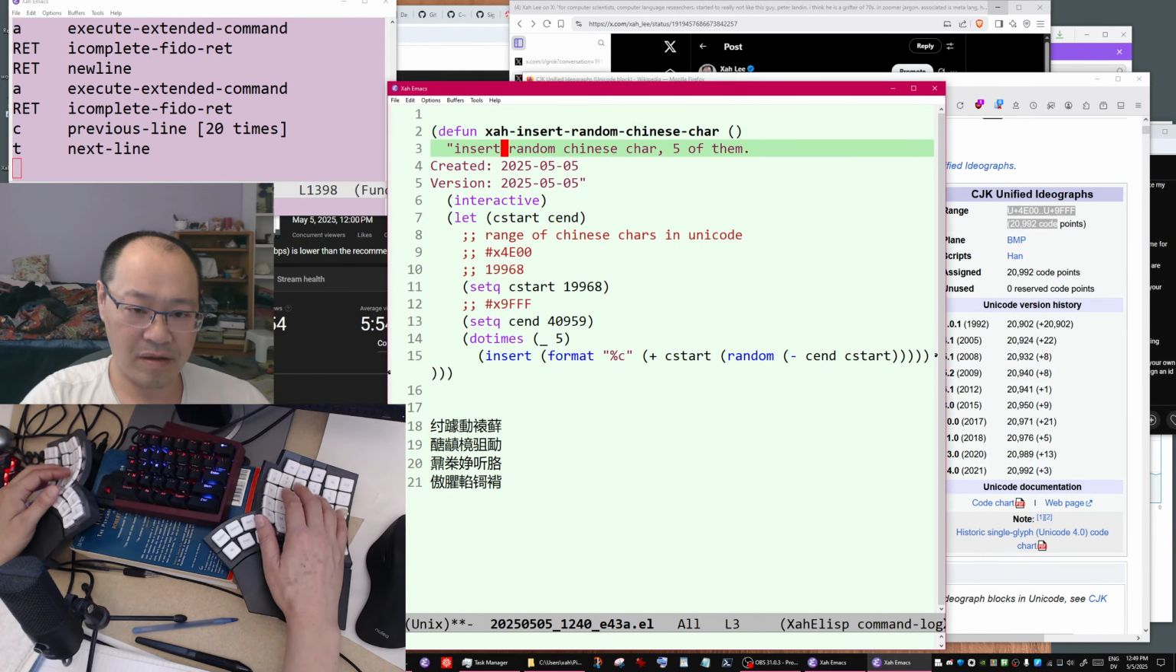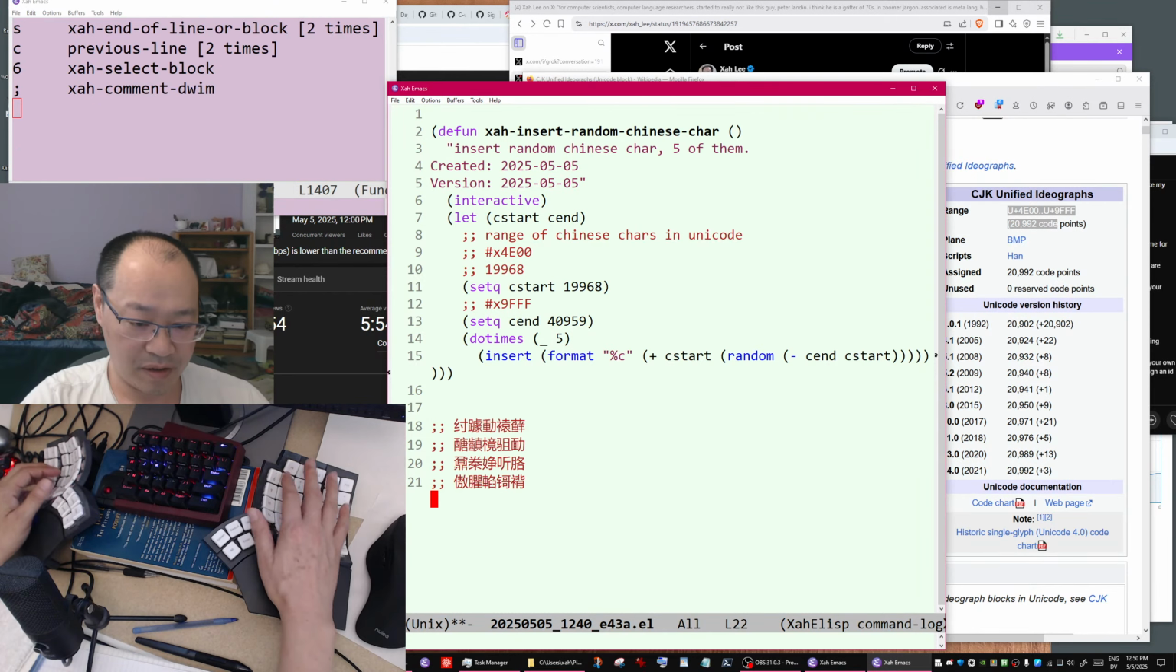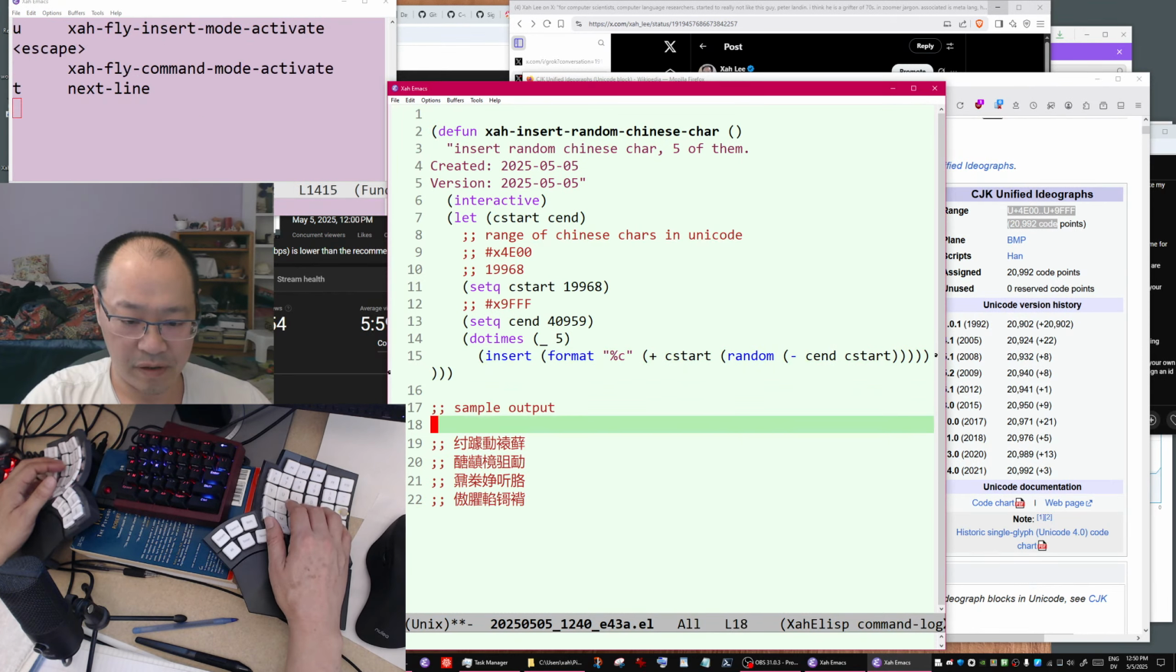Okay, insert 5 of them. Okay, so we got the code. Sample output. Okay, put it back, syntax correct, show in browser. So today's fruit is exploration of this function to insert random Chinese characters.